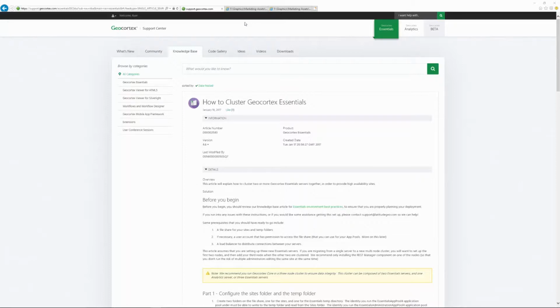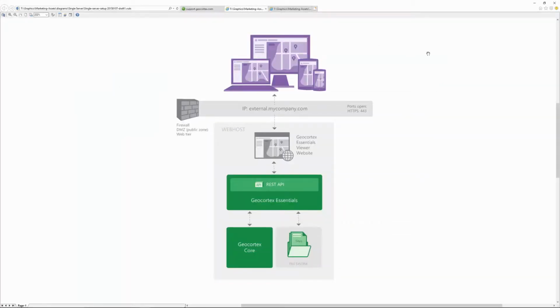But I'm going to start with just a bit of an overview of how Essentials is actually deployed in a simple case, and then we'll look at what a clustered case looks like, and then go through the steps we would take to achieve this.